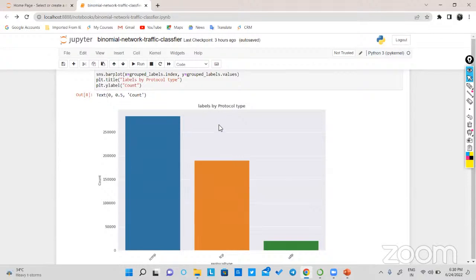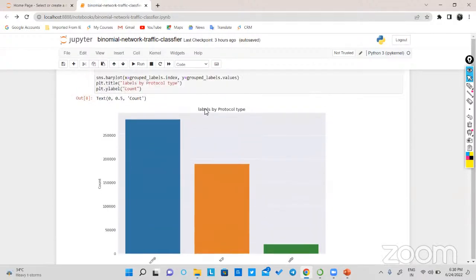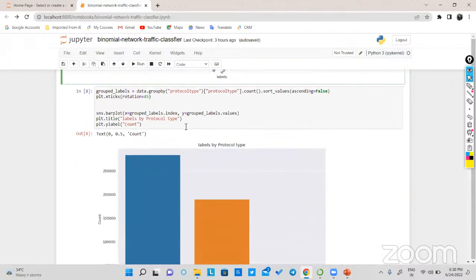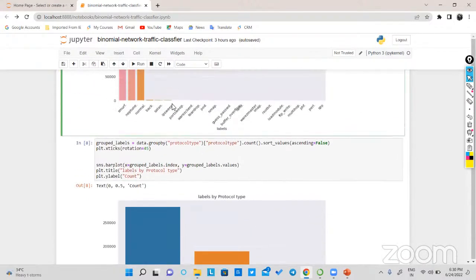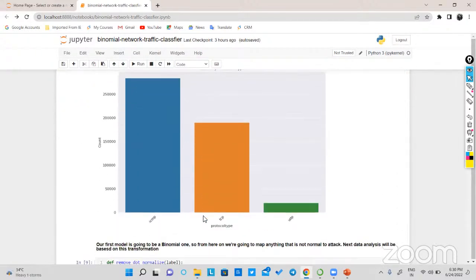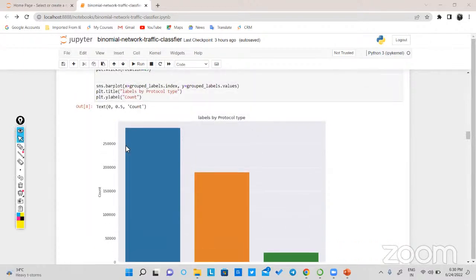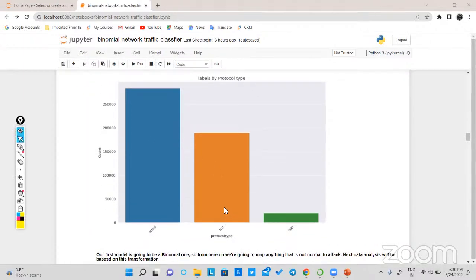Labels by protocol type, because I am grouping by what? Protocol type. All these columns were there. I have tried to group it by various protocol types. And what were these protocol types? It was ICMP, TCP, and UDP. All these were the protocol types. Again, on the y-axis I have the count number: in ICMP how many attacks were there, in TCP how many attacks were there, in UDP how many attacks were there.